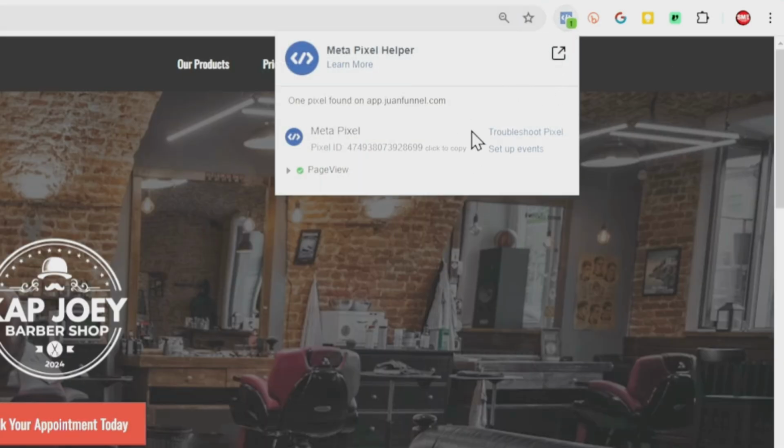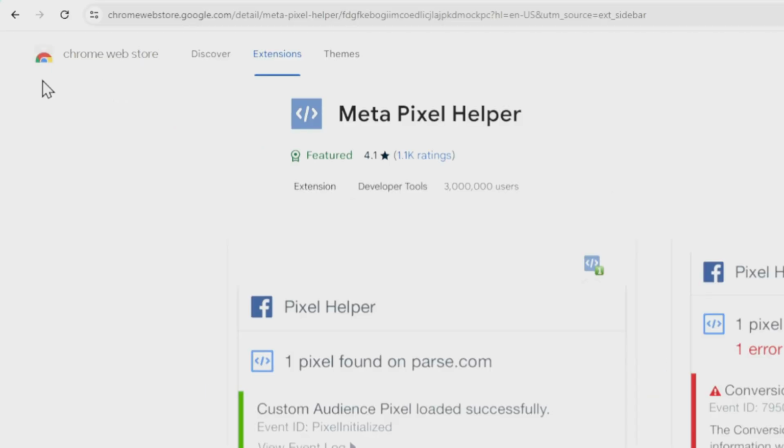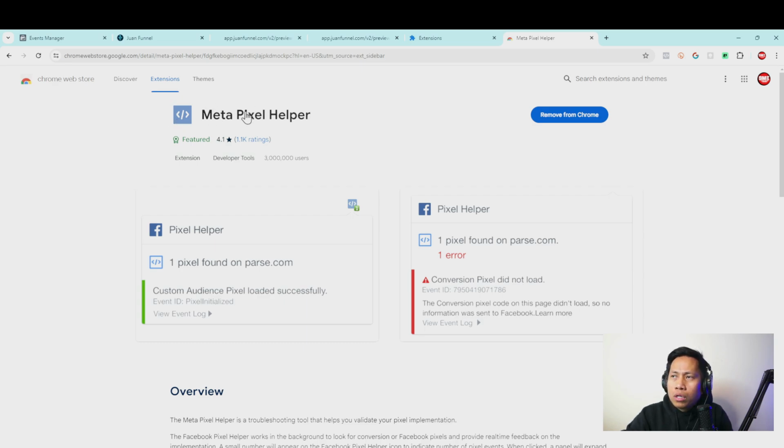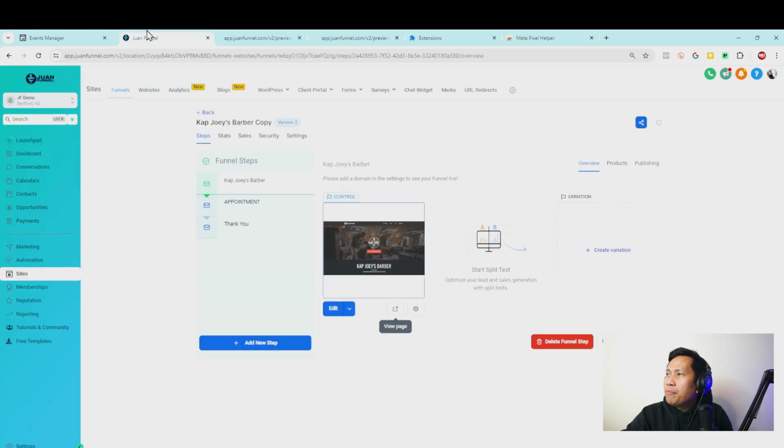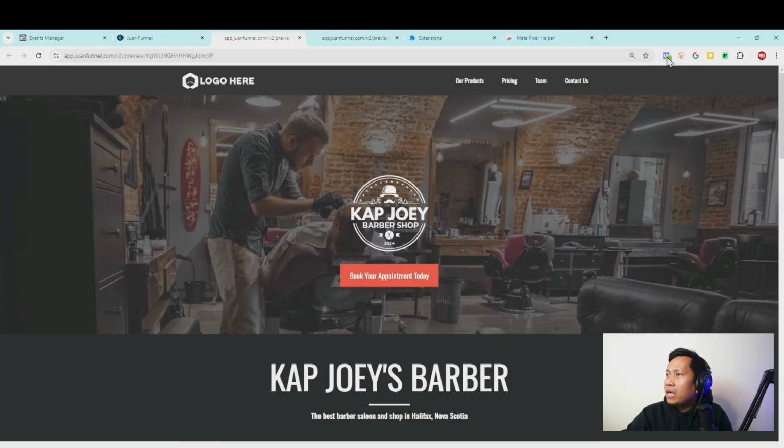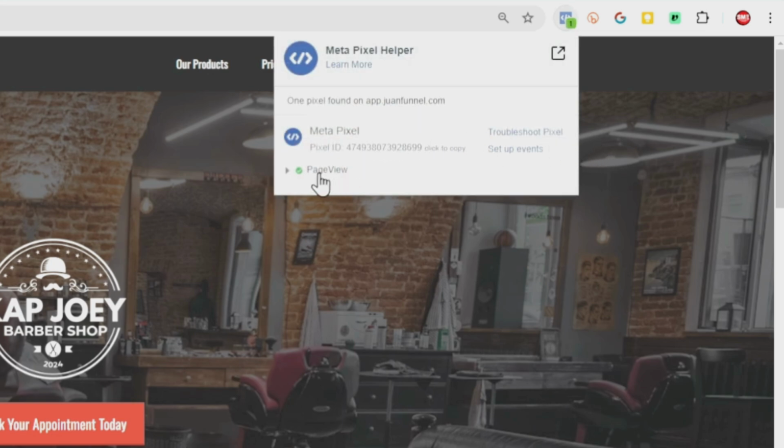So as you can see here, this is the Meta Facebook Pixel Helper. If you don't have this in your Chrome browser, you can go to the Chrome Web Store and search for Meta Pixel Helper. With this Google Chrome extension, you'll be able to identify if a website has a Facebook pixel tracker. Okay, as you can see here, I can easily say we successfully added the Facebook pixel.